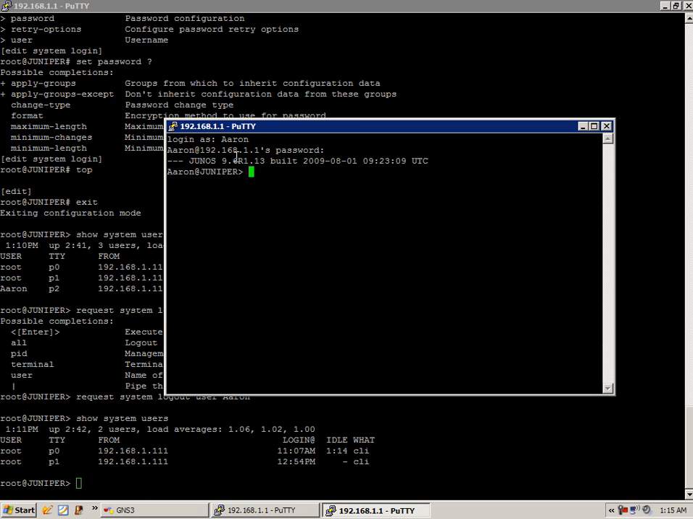So it's very important that you remember that when you create users that it's case sensitive, because like we just saw, we created the user with a capital A and then tried to log in with a lowercase a, and it was denying us access.